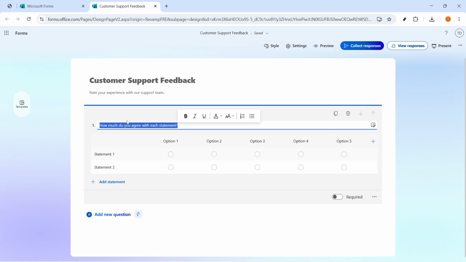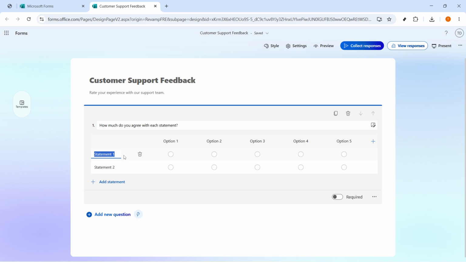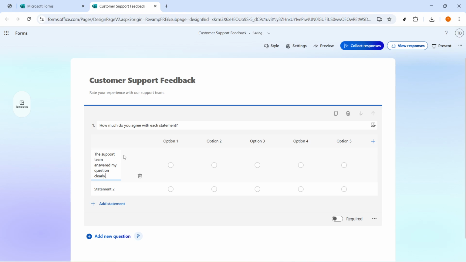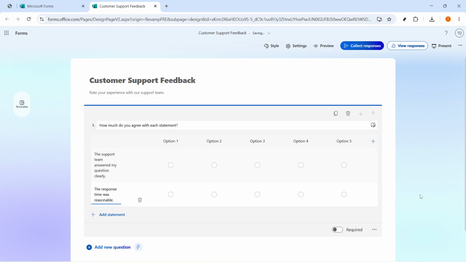Next, we'll add the individual statements that respondents will rate. Click the first statement row to activate it. For that first statement, type, the support team answered my question clearly. Once that's entered, click Add Statement to create a new row. In the second row, type, the response time was reasonable.